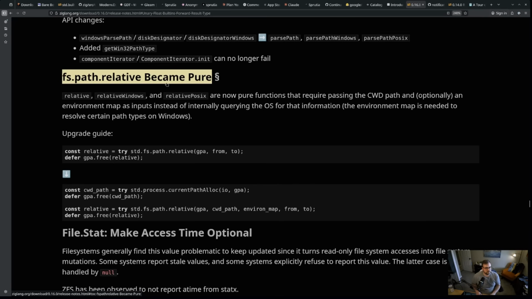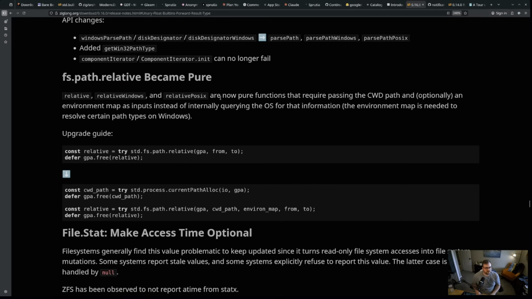FS path relative became pure. I did not realize it wasn't pure. Oh, no, that makes sense. Yeah, because they now require passing the current working directory path and optionally an environment map as inputs instead of internally querying the OS for that information. That makes sense.